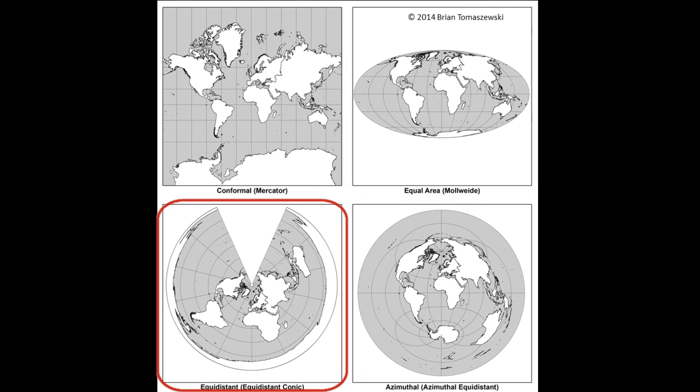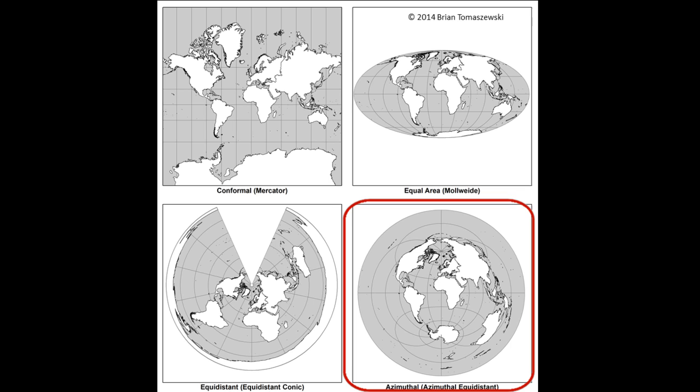The equidistant projection, shown on the bottom left, preserves true distances in some directions from the projection center or along special lines. As seen in this example, you could calculate correct distances from the North Pole. The azimuthal projection preserves true direction or azimuth or angle measurements from a reference point. In this example, the map is centered on 0 degrees latitude and 0 degrees longitude. Thus, any direction measured from this point will be correct.